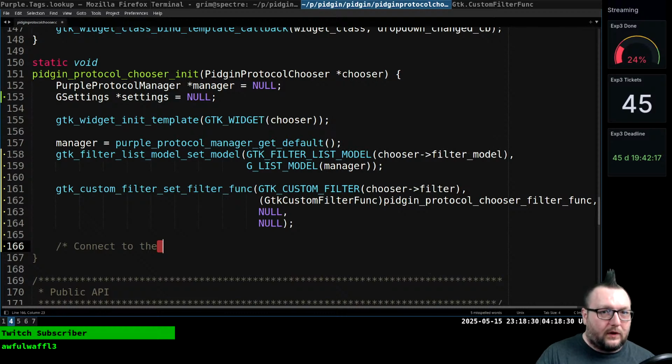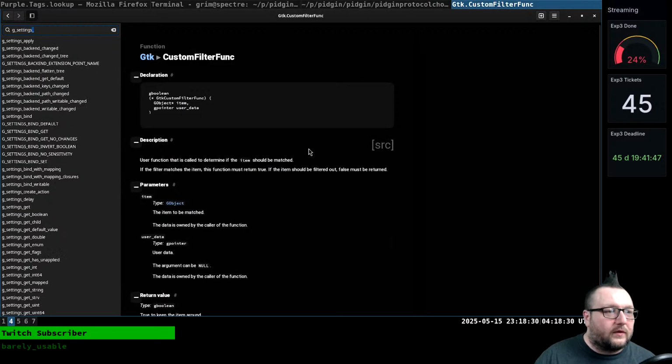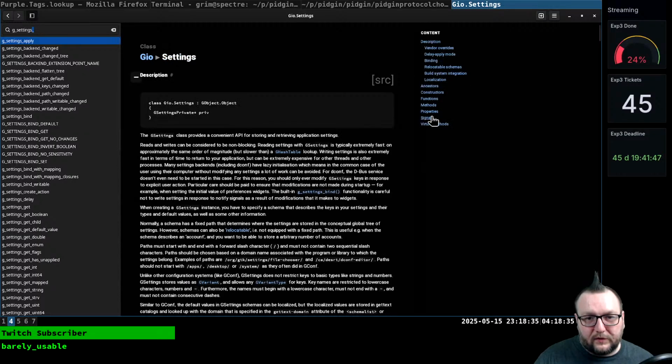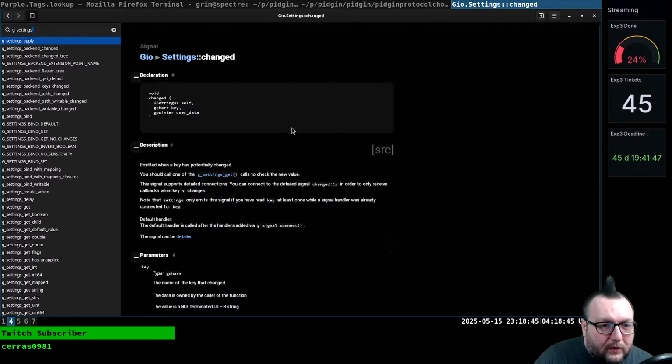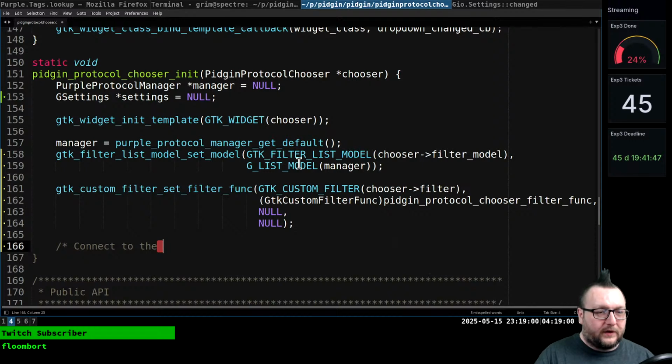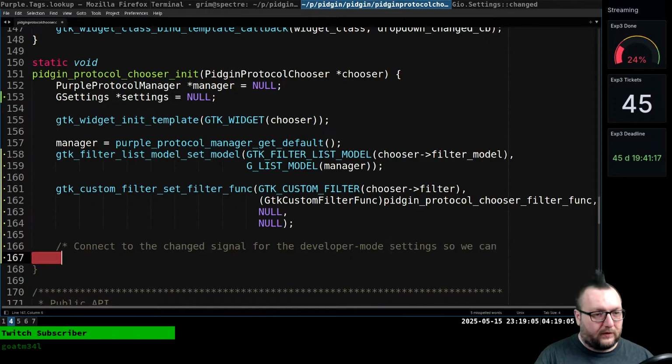Connect to the. What is the actual signal name? Changed. Wiki has potentially changed. Okay, yep. Emitted when the key has potentially changed. This signal supports detailed connections. You can connect to the detailed signal. Yeah, okay, good. This is exactly what I want. Alright, connect to the changed signal for the developer mode setting so we can invalidate our filter.